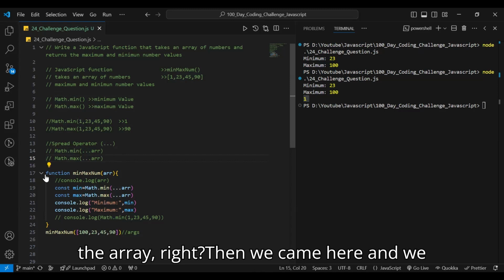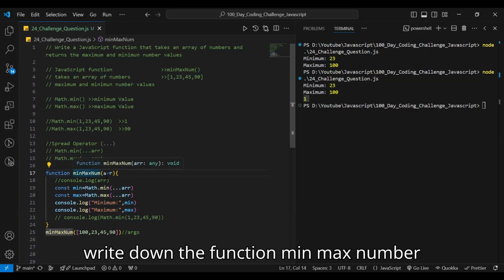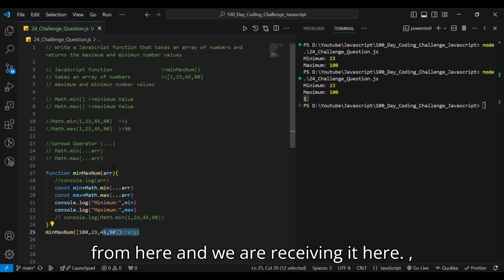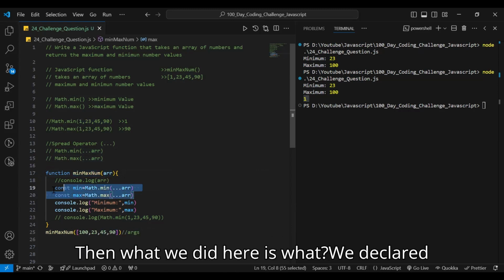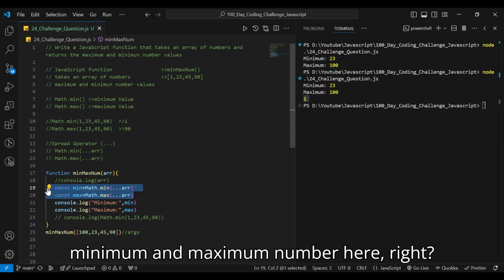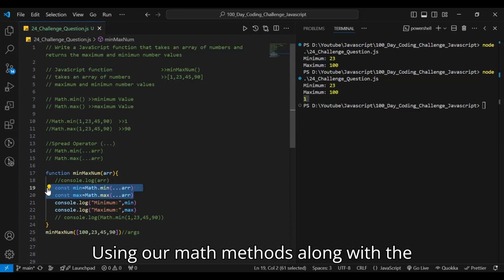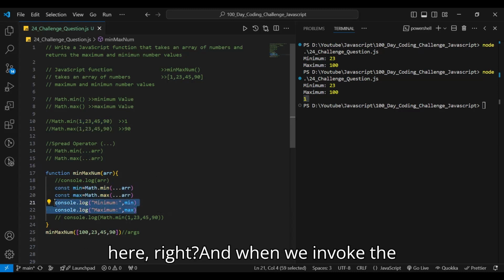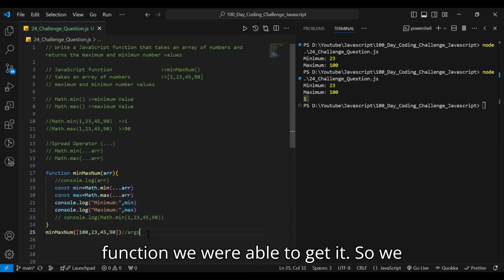Then we came here and we wrote down the function minMaxNumber and we are passing the array, correct, from here, and we are receiving it here. Then what we did here is, we declared two variables and then we calculated our minimum and maximum number here, right? Using our math methods along with the spread operator. And then we just consoled here, right? And when we invoke the function, we were able to get it.